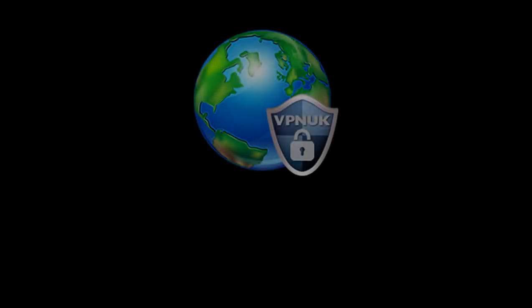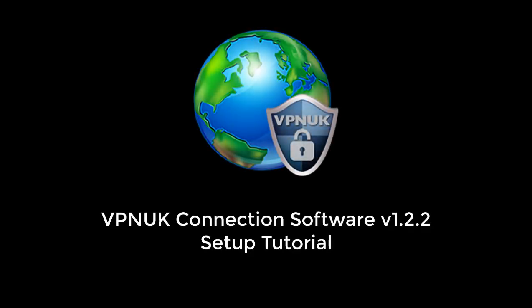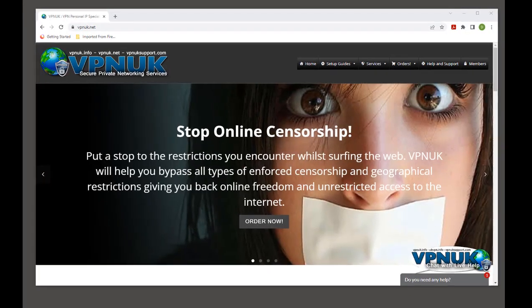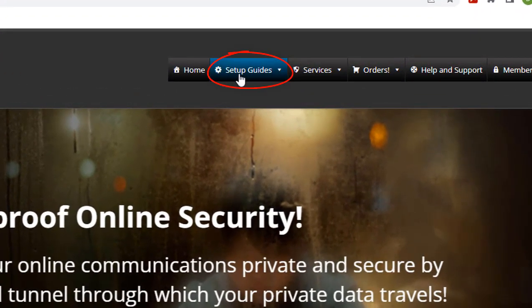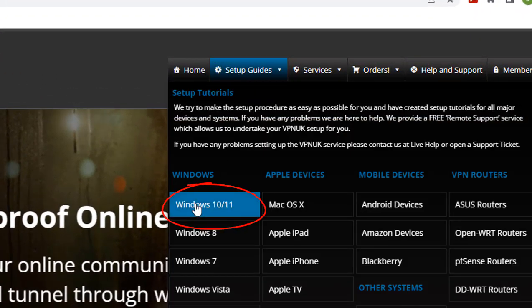This is a VPNUK setup tutorial for our Windows-based connection software. I will now guide you through the entire setup procedure using an OpenVPN connection, and also explain some of the optional settings. Go to the VPNUK website at vpnuk.net, and then navigate to Setup Guides, Windows.